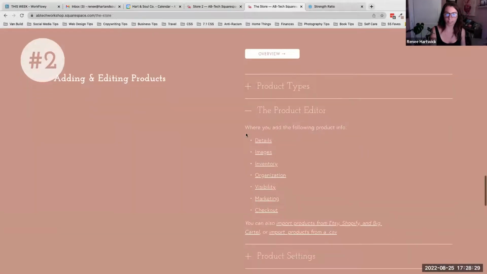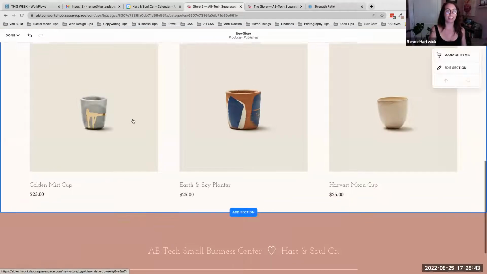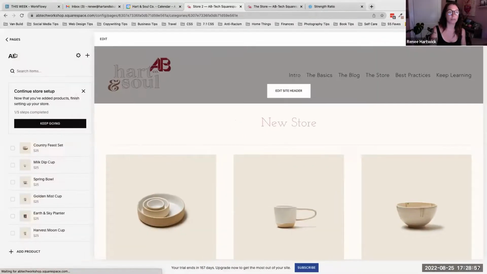So we are going to dive into the product editor. Similar to this button up here, all of these are linked. So there's more information on each of these sections, but we are going to go through all of these in quite a bit of detail. So heading back to our store. This is the new store we just added. We made some changes. Let's say we like them, so we're going to click save. If we didn't like the changes that we made, we could click discard changes. It would ask us if we were sure, and then it would reset. But I like them, so I'm going to save them.